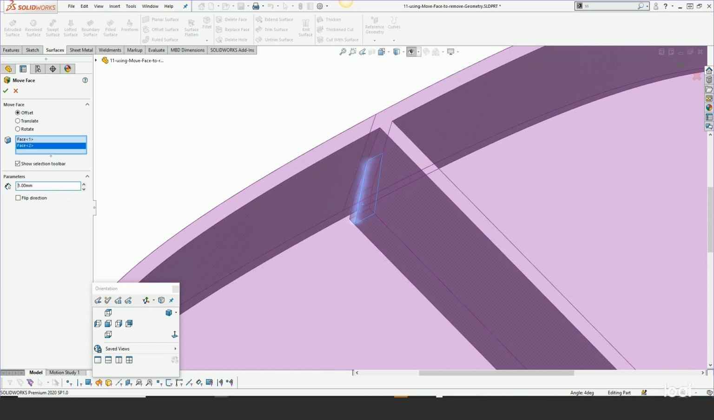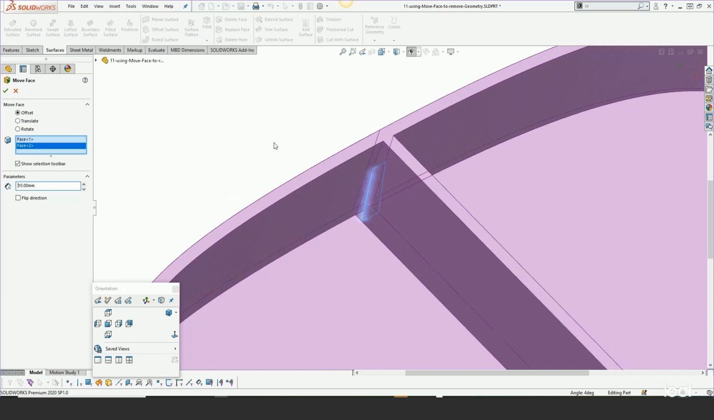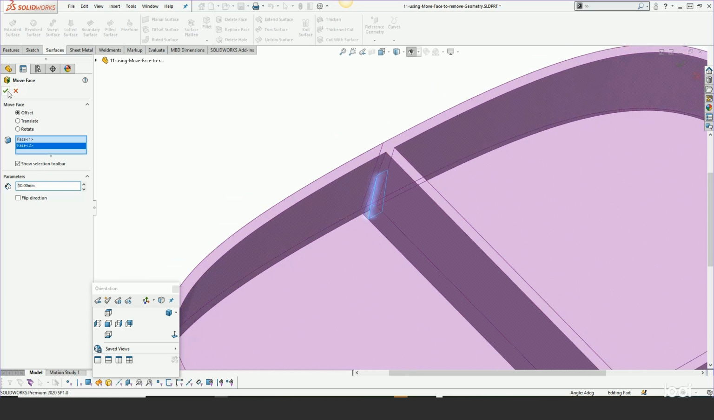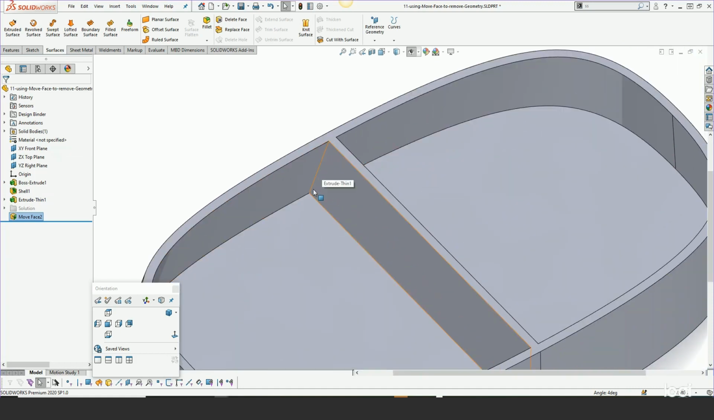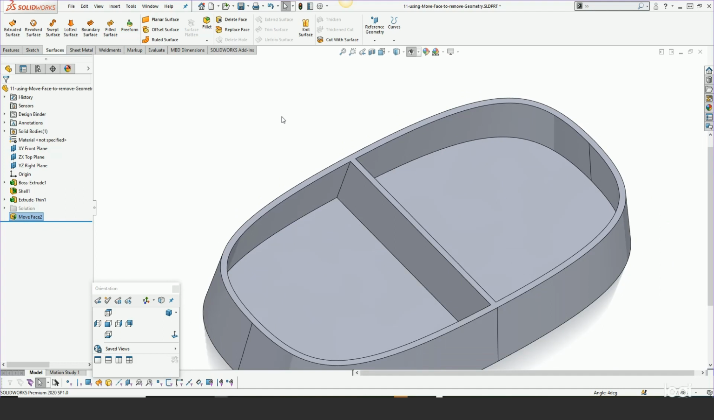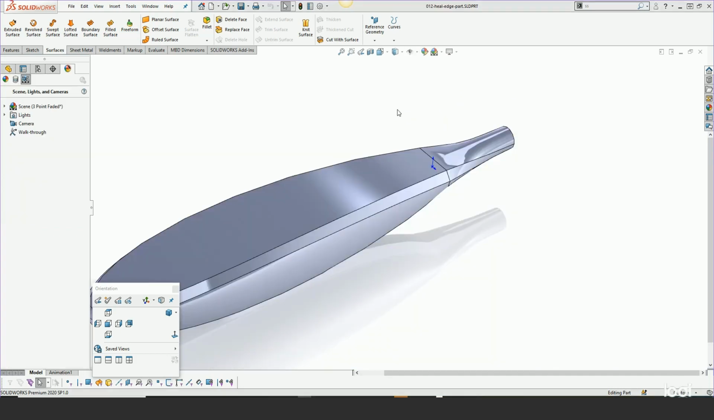So like if I put in 1, you can see it's not extending all the way. If I put in 10, it's extending all the way. And that's probably pretty safe given that this isn't going to change that much. So with that, now I've used the Move Face to repair or modify my model and used it as a modeling tool. So the last of the tools that we'll cover in today's episode is heal edges.